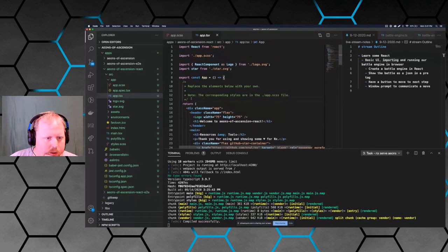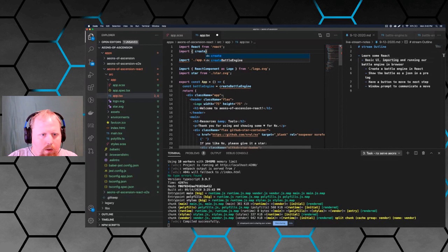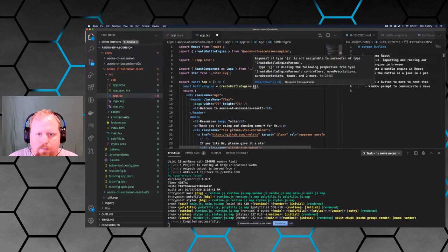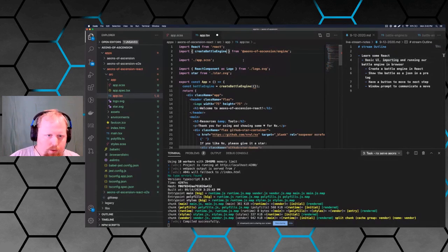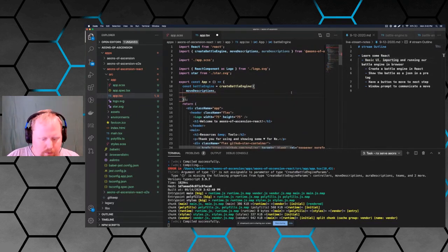So I'm assuming we'll want to do it above this return statement. We're going to say const battleEngine equals createBattleEngine. Let's try importing createBattleEngine from the engine package that we made with NX. Like so. So what are the parameters we'll need on this object? Controllers, move descriptions, all that good stuff. Okay, so let's import our move descriptions and our order descriptions. Right now they're still in this engine lib. Eventually we'll want to move them out. So the descriptions and order descriptions are separate from the libs, but we don't have that yet. So we'll add those in, our move descriptions and our order descriptions.